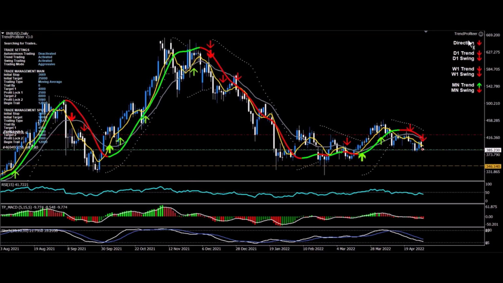We're in an overall downward trend direction. Both daily and weekly are completely in the red, both trends and swings. And on the monthly, we've got one up and one down. RSI is below the 50 line, which is what we want to see for a sell or a short. MACD is below that 0 line, and the stochastic is already crossed over. So this is a power swing to the downside.